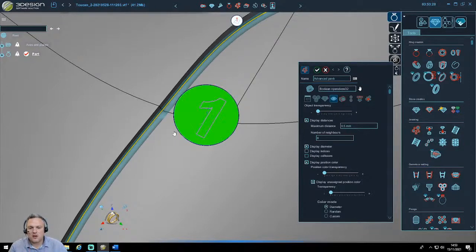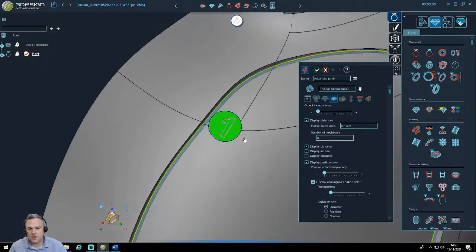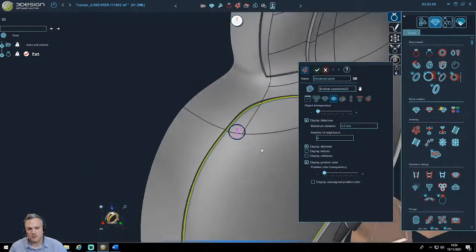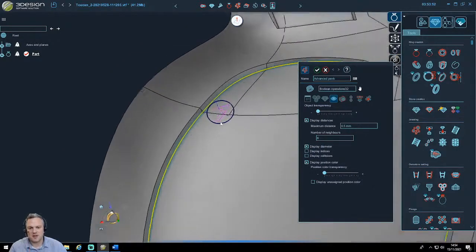That one will be a good clue for me according to the diameter and the colors. If I want to organize my positions by colors, it can also be useful for the user to have the color according to the diameter. And you can click this option to display the color or not, if you prefer to have only the diameter displayed on the position.